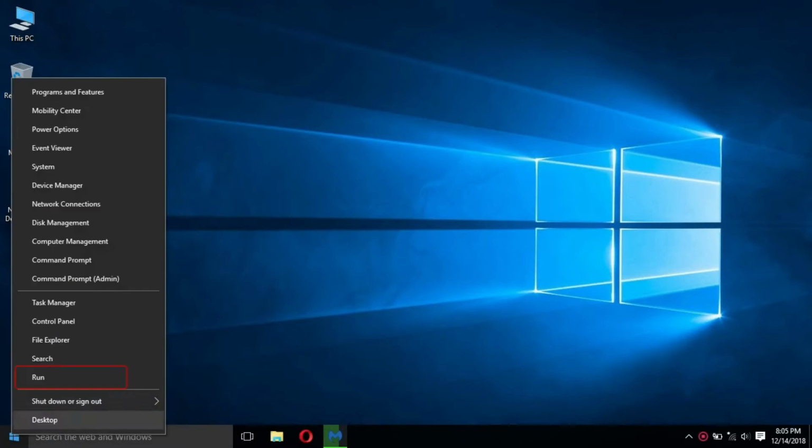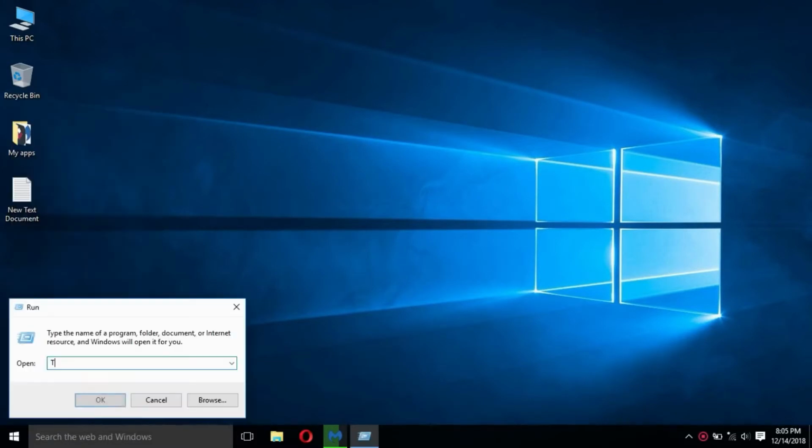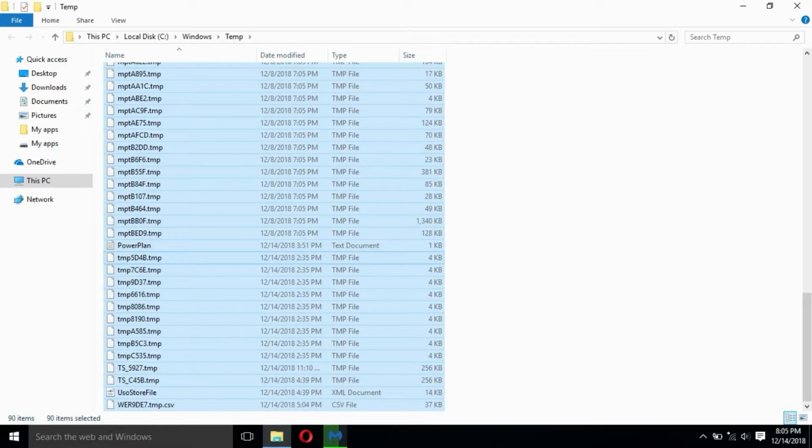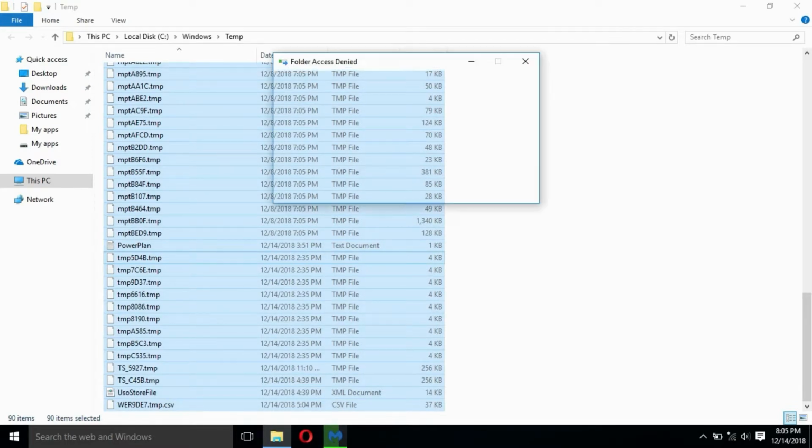First of all, click on start menu and select run. Write temp and click on OK. All these files and folders are unwanted and using your C drive space and delaying the processing speed of your computer. So select them all and click on delete.